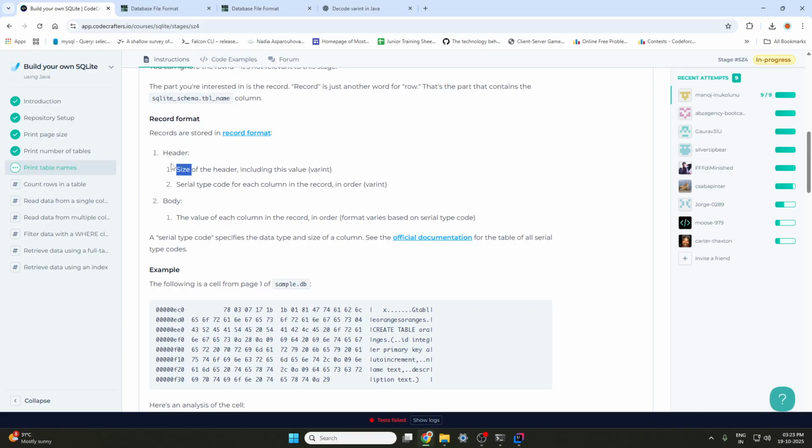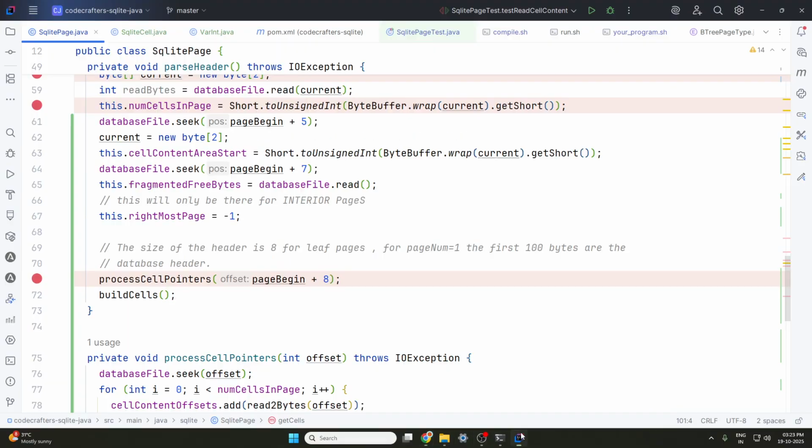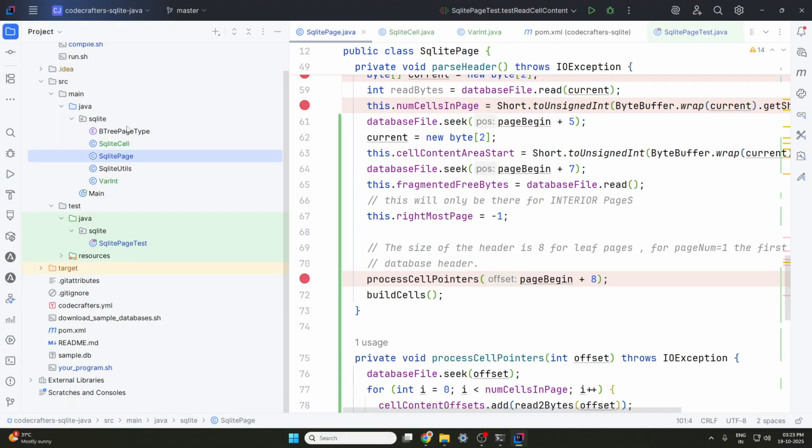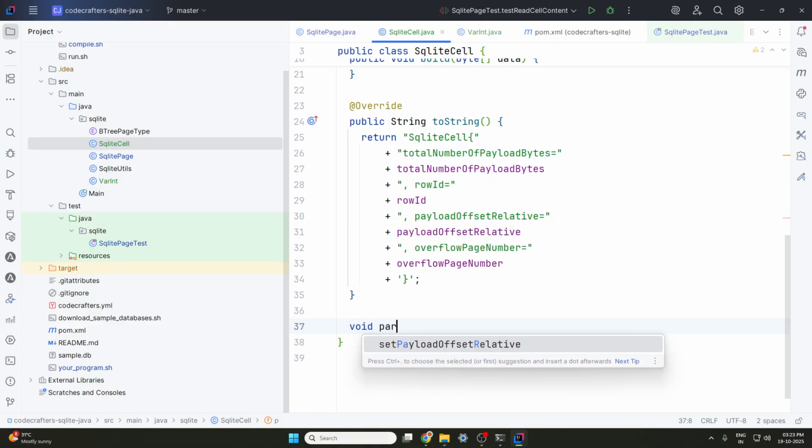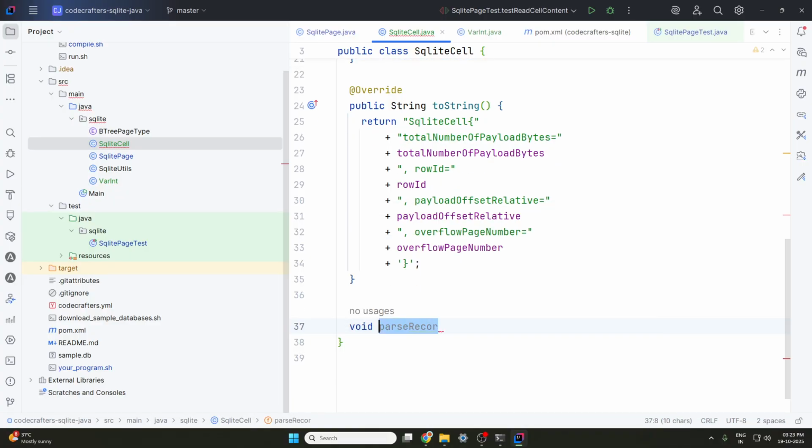So we are at first the header, serial type, each column in the record, and then the body of the record. This is the value of each column of the record. Depends on the serial type. Let's go and build the record format reader then. Let's say we parse or build record format, right?